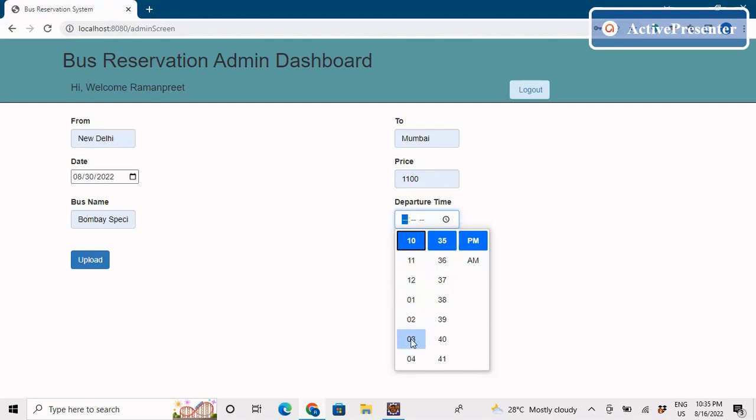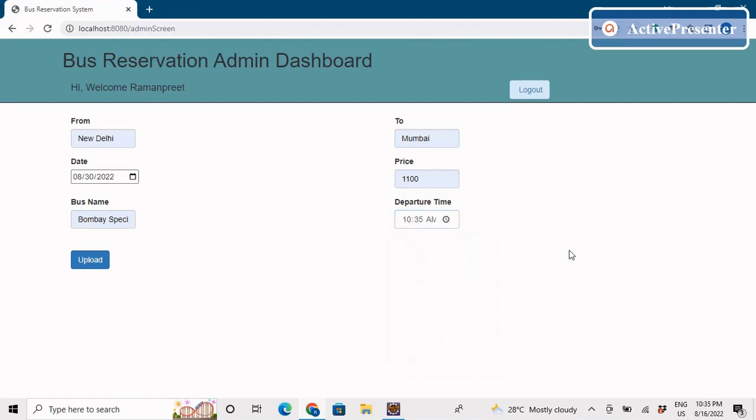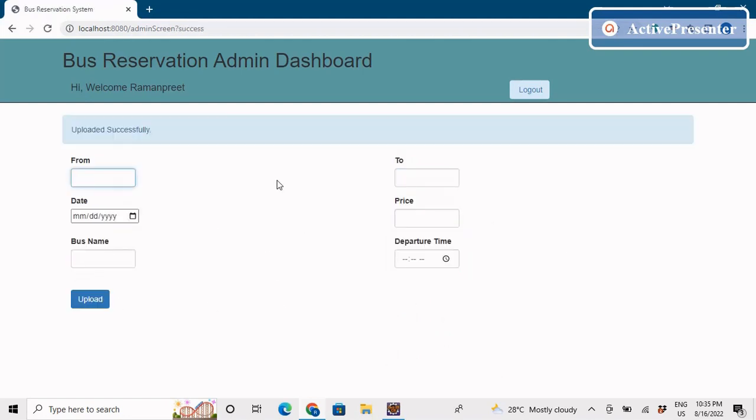So let me select the time as 10:35 a.m., right? I would say a.m., in the morning the bus is there. So I'll say upload. So a message is being thrown that uploaded successfully, right? And using the word upload, you can even say it as submit, as this could be a form submit as well, right?